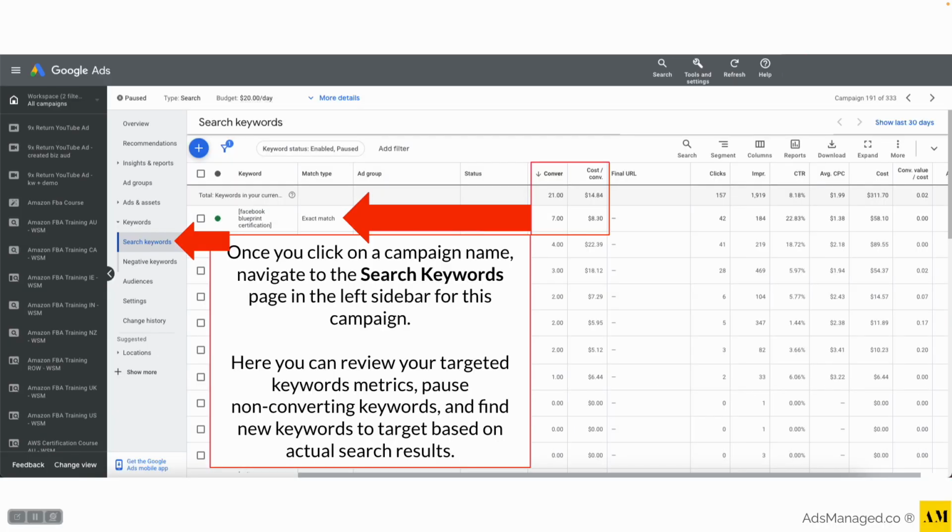Once you click on a campaign name, navigate to the Search Keywords page in this left sidebar, and here you can review your targeted keywords metrics. You can pause non-converting keywords, and you can find new keywords to target based on actual search results. So as you can see, Facebook Blueprint certification, that alone has gotten us 7 conversions at $8.30. That's great. We're going to leave that one on.